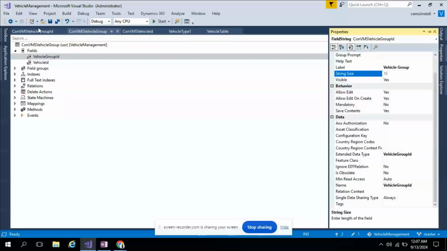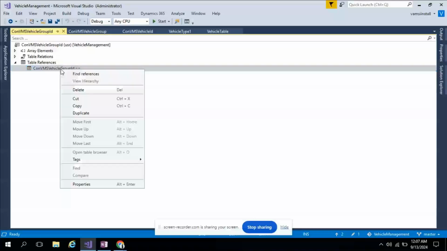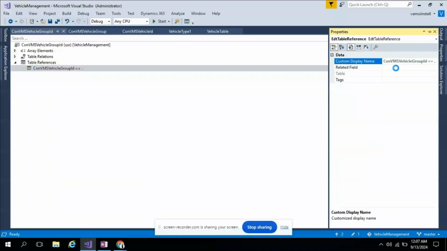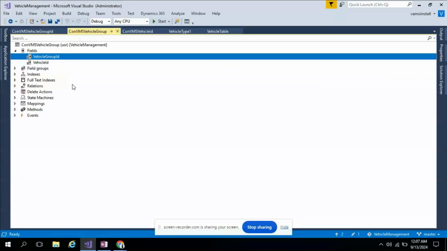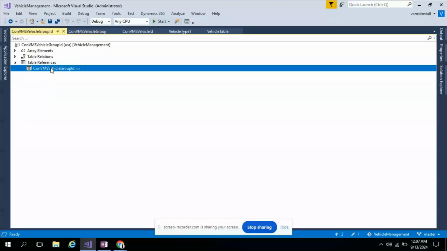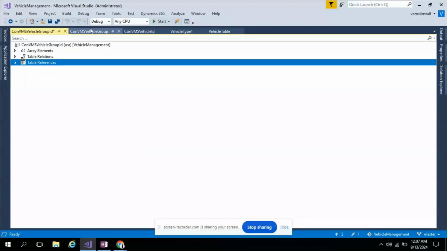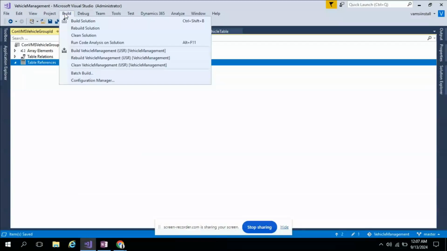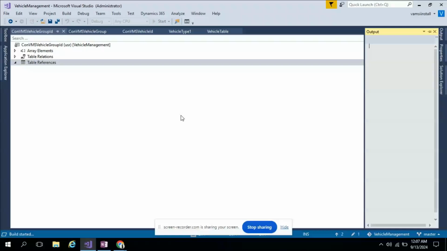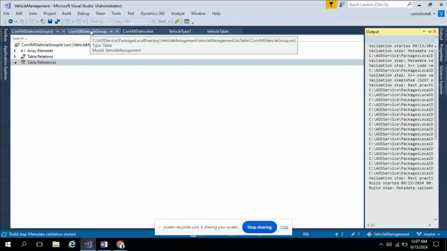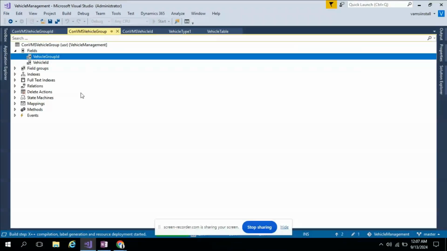Let's save all. Now go to VMS vehicle group. Now go to properties. We are actually relating this EDT with a field. Still, this is not available. One minute. Let me delete it. Okay, and we will save it. So in the next class, I will tell you this once I build it. So after the build, in this ConVMS vehicle group, the field will be available to you.